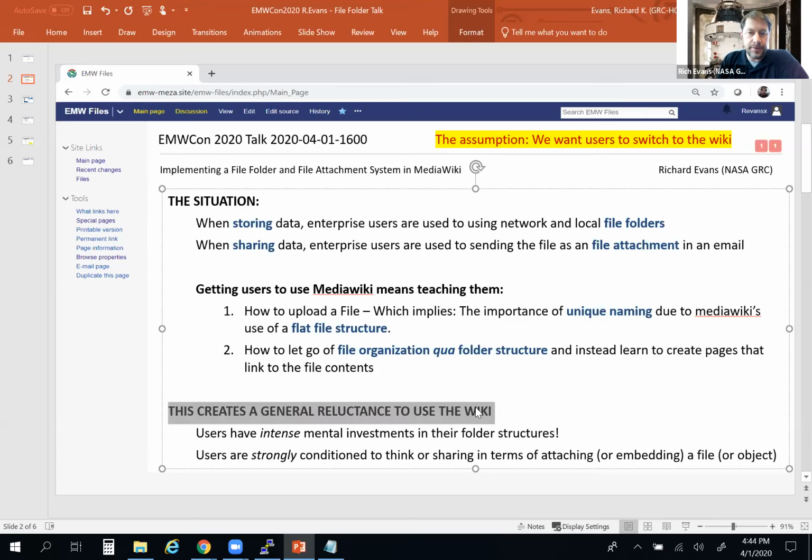I don't know if you guys have experienced this, but I certainly have. This is the big barrier to getting people to upload their data to the wiki. They have an intense mental investment in their folder structures. People know where their files are only because of the folder structure. If you take that away from them, they don't know how to find their files.